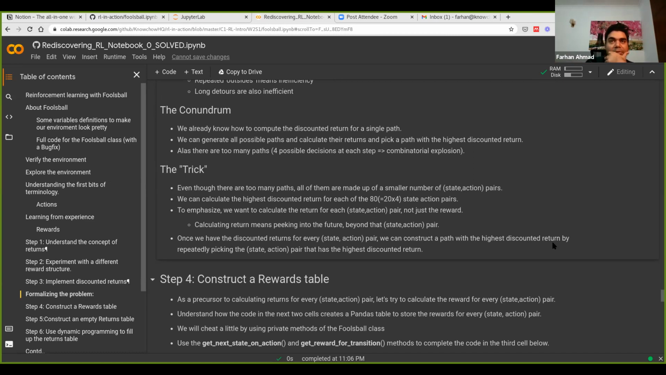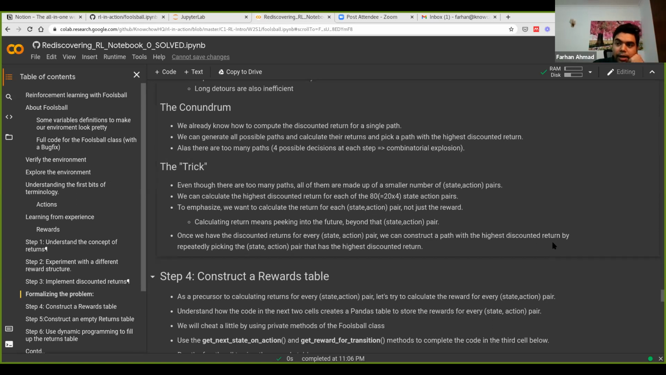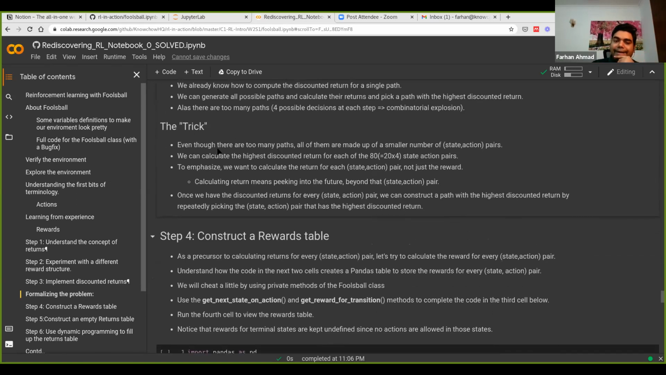So if we want to look at this problem more closely and see if we can use dynamic programming here to calculate the returns, and we want to find the return for the path with the best return, one thing that you will notice is that all the paths, no matter how many paths there are, are all made of the same subset of these 80 state and actions, right? Because there are 20 states and there are 4 actions.